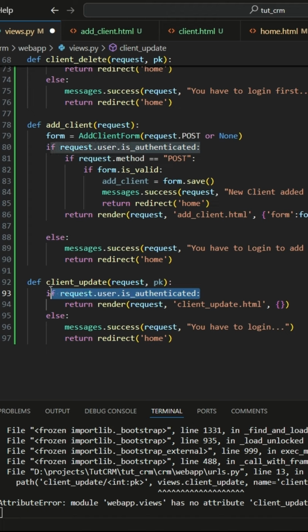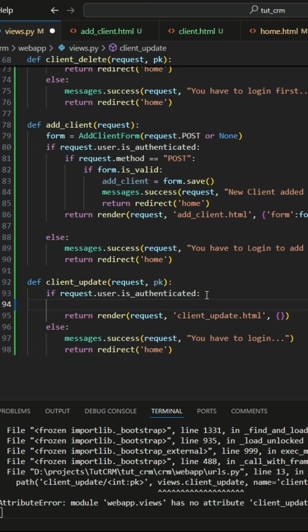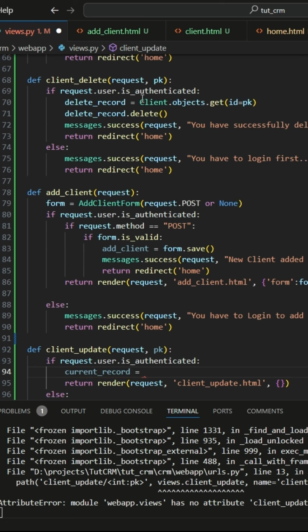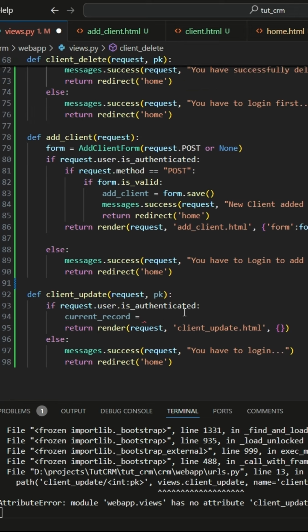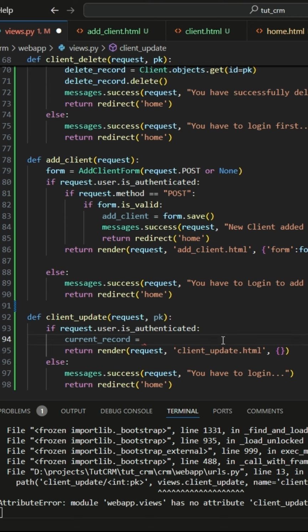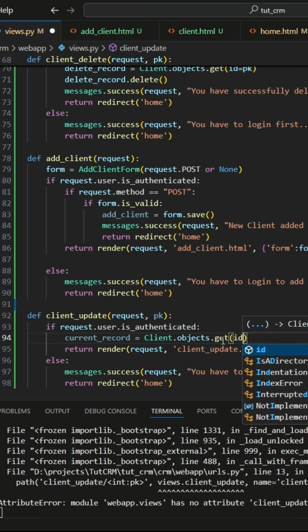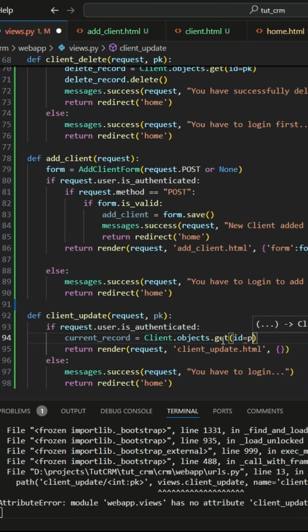Now we need to implement some logic if the user is authenticated. We first need to get the ID of the record we want to update, right? So I'm creating a reference called current_record where we'll get the ID of the selected client. We will do the same thing here as we did to get the ID for deletion. So let's retrieve the client ID in the same way. So type Client.objects.get then put id=pk inside the parentheses.